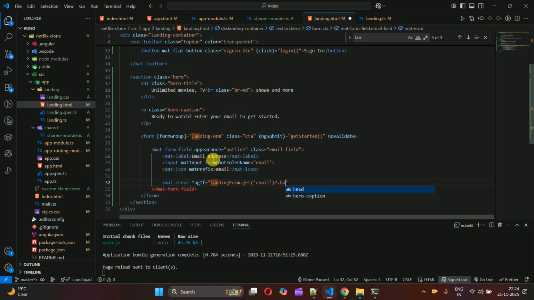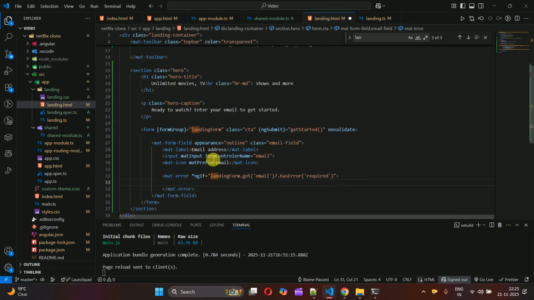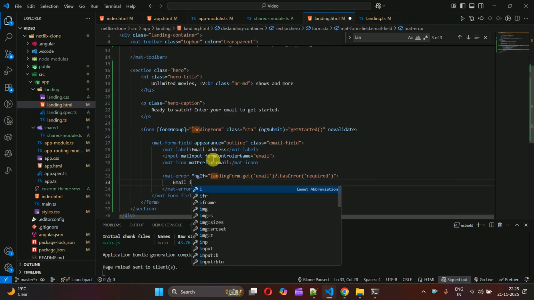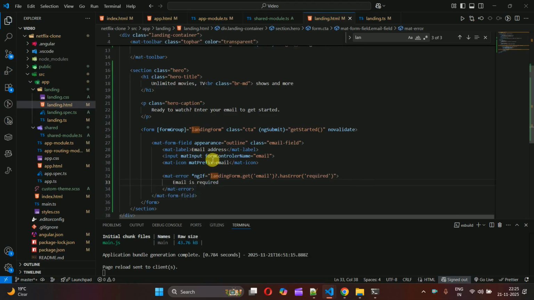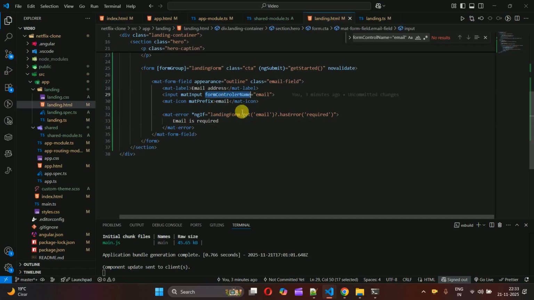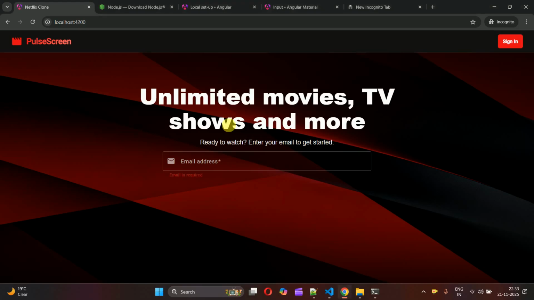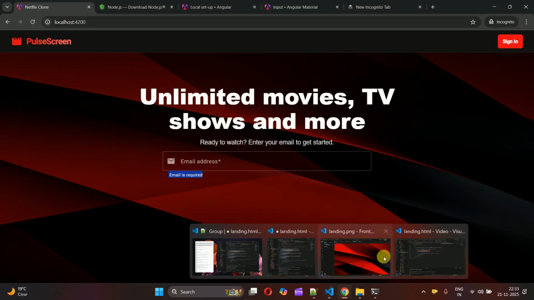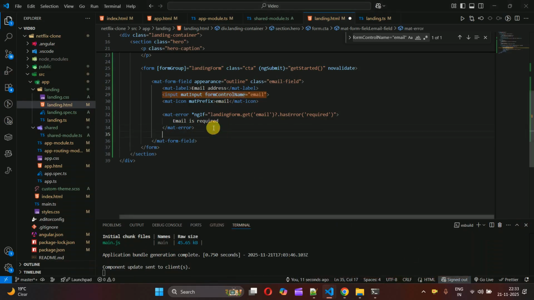So #error, and it should be required. So this is a required field, right? So if the email does not exist or someone tries to submit the form without filling it, in that case it will throw this. And here there's a small mistake, I typed formController, but it is formControlName. So just correct this and save it, and then go over here and let's refresh this. So if I click and go out, you can see the email is required. We are getting this message.